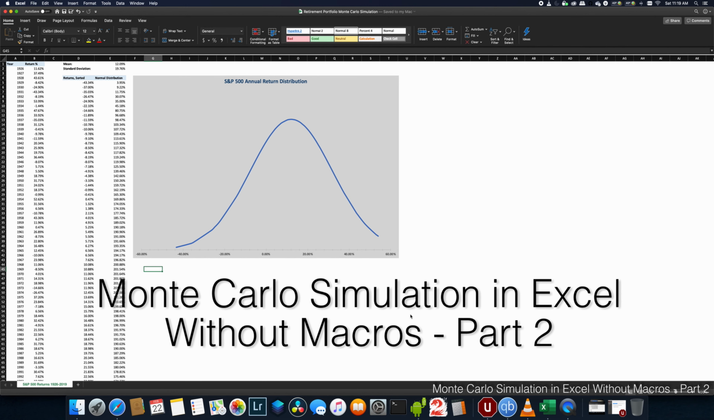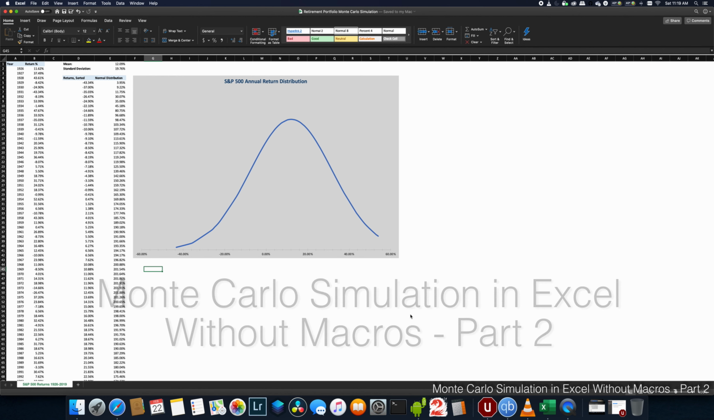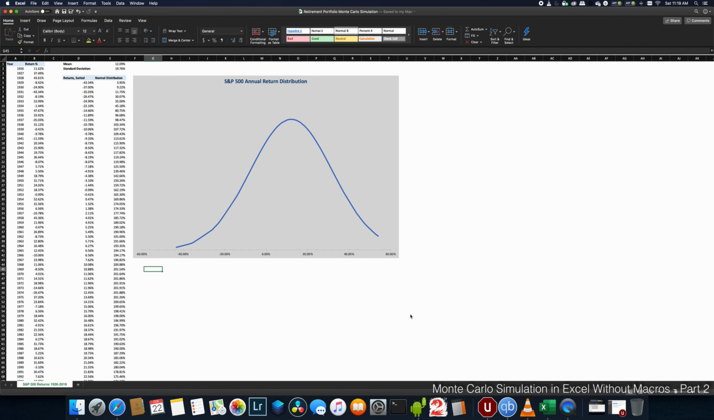All right, welcome to part two of my Monte Carlo simulation in Excel without macros. I'm going to do this in one take. I'm going to do it live. And hopefully I'm going to go pretty fast and keep this relatively short without a lot of the math and statistics that goes into it.